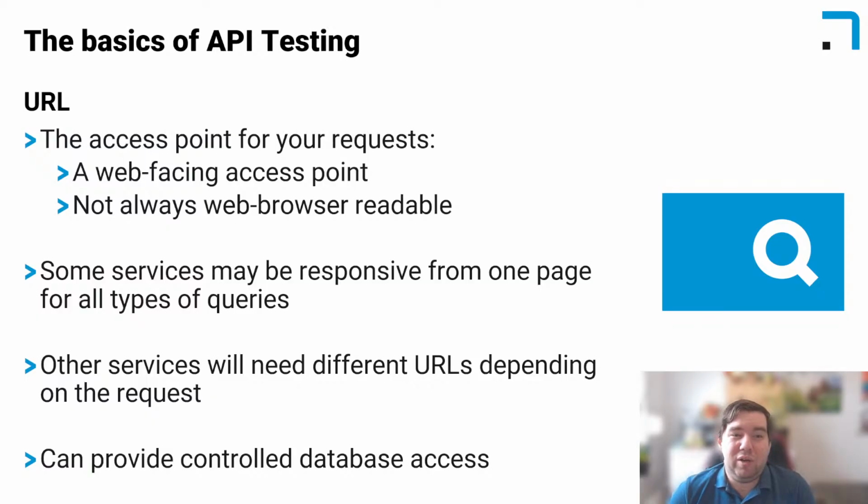URLs are also quite commonly used to provide controlled database access. Of course, this depends on the implementation of the backend, but a lot of the time you are getting some sort of database access here in a controlled manner. Don't want to give the API caller full control of your database. At least I hope not.